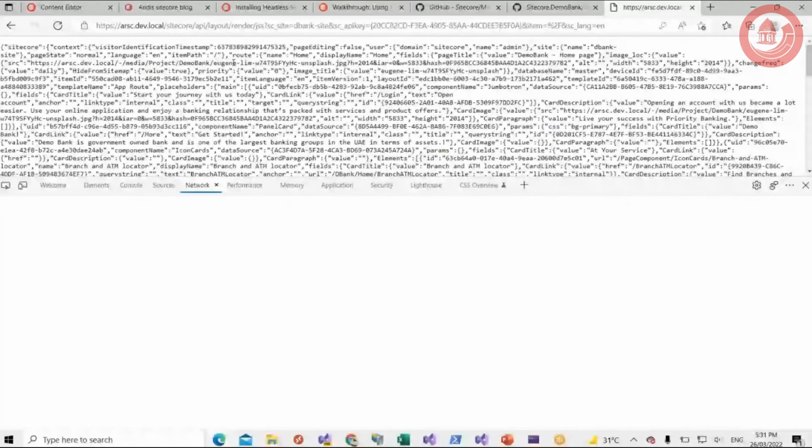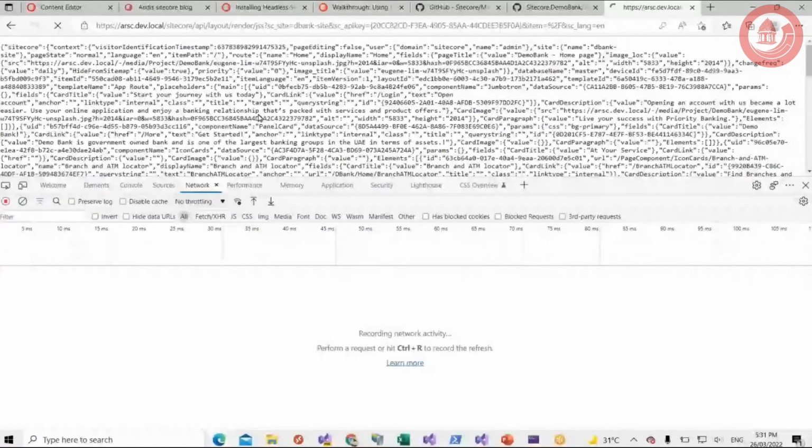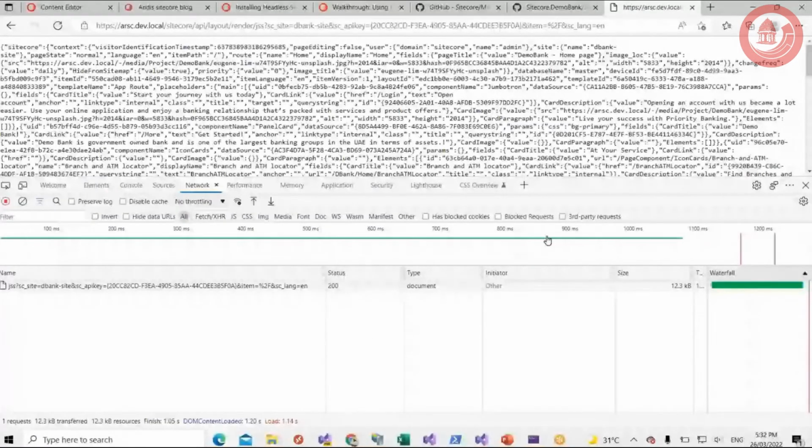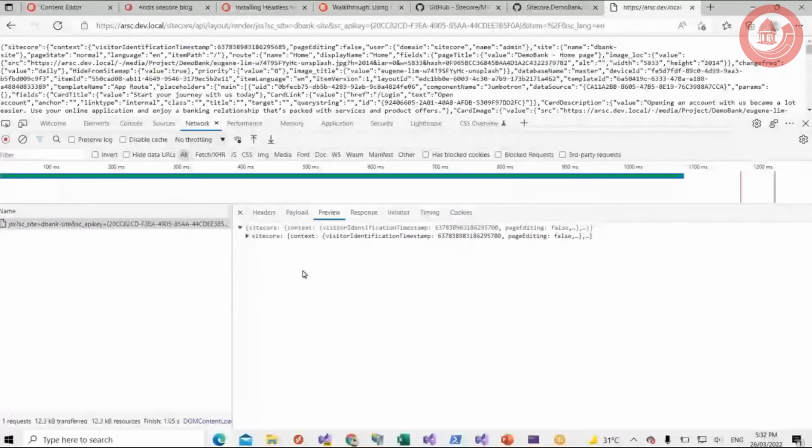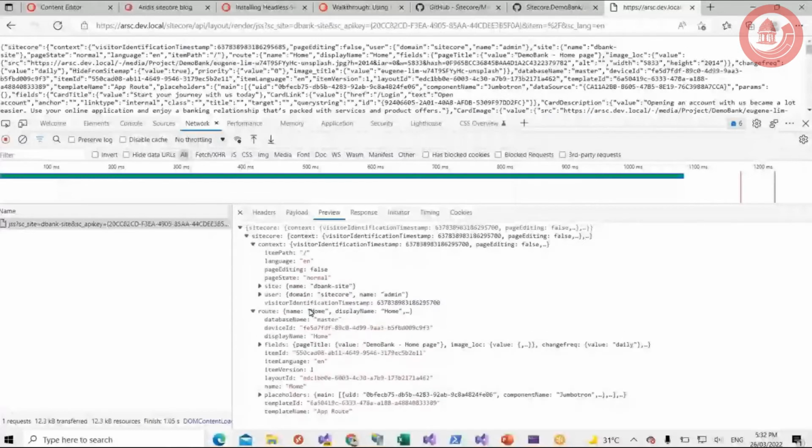If you have a little idea about Sitecore JSS and everything, it's very simple. The same context and route will get used. You see our components will come here. Using this JSON information only, we are building our site.